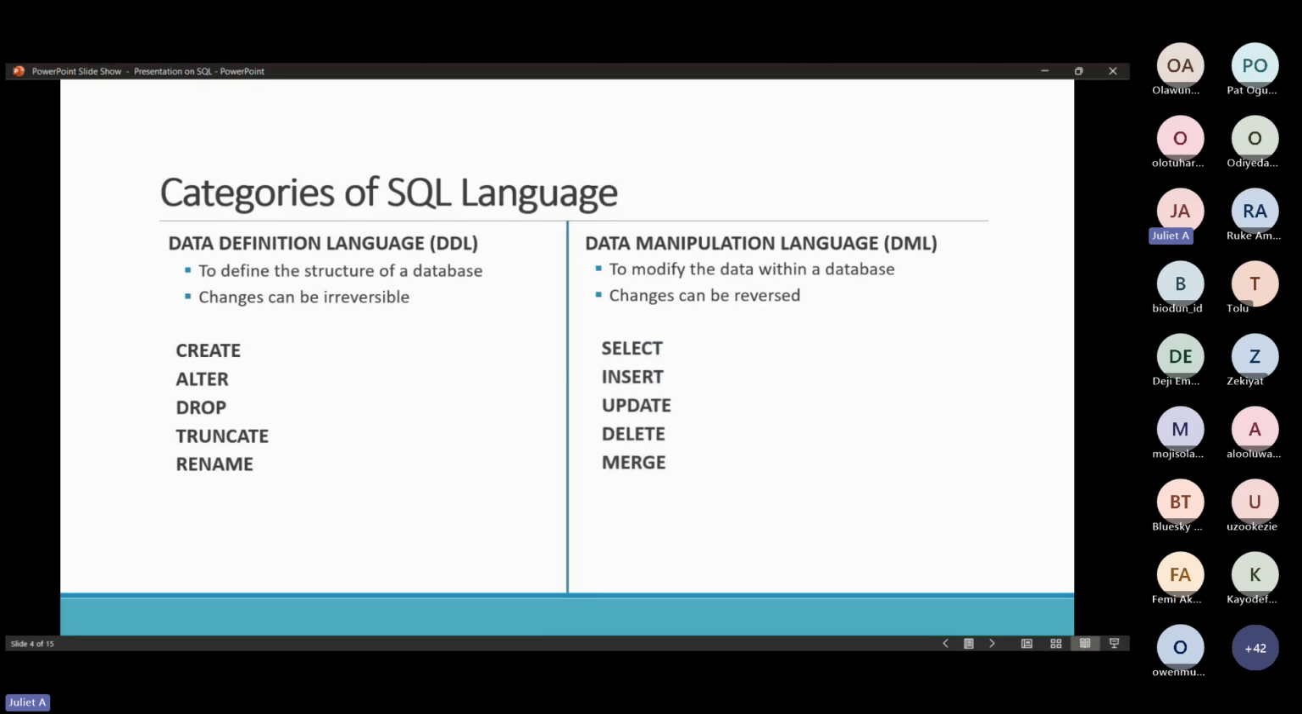An example of the commands that you would use for this would include select, insert, update, delete, and merge. There are probably more commands, but these are just the few that I have put on the slide. So you're just trying to extract information from the data, but you're not actually making any direct change to the database, if that makes sense.